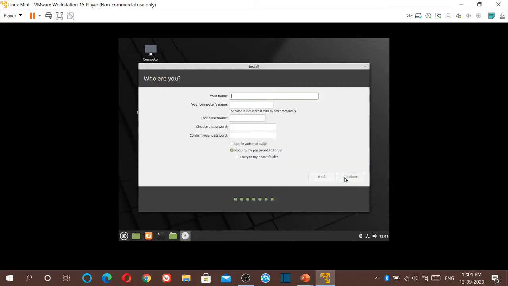And here I will write my computer's name like Techyagam, and the username and the computer's name, your name and username, will be default. You can change it like Techyagam. I can change the username and here I will put a password. Any password you can put. It should be minimum 8 characters.